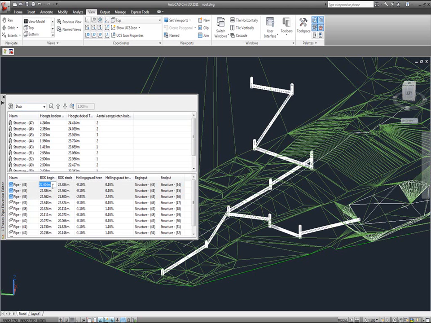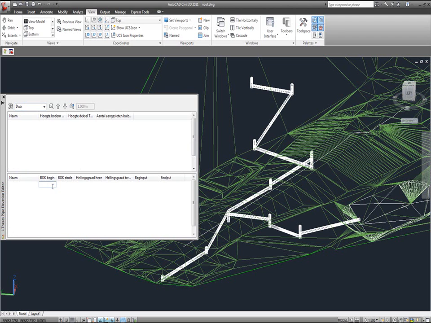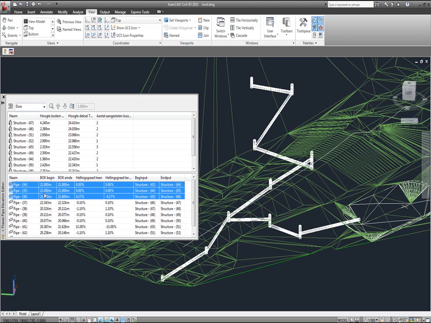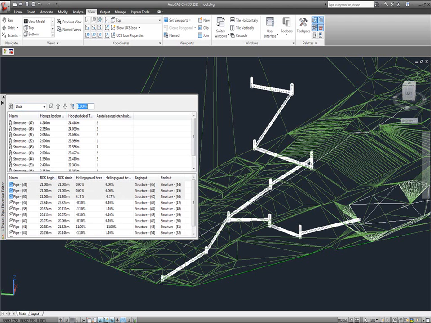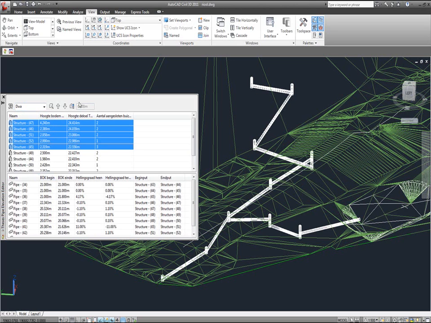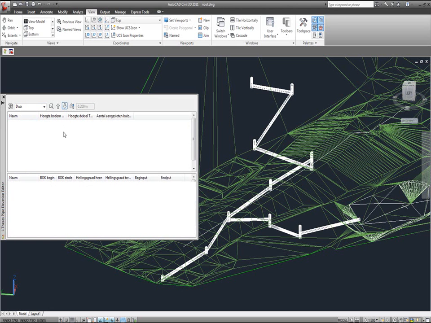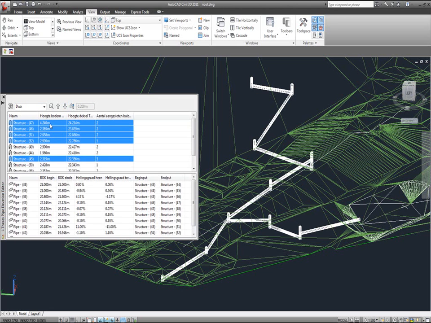Here are three pipes where we change the elevation at one time. Automatically, the entire drawing is made up to date. Here you see different kinds of editing you can do with it.